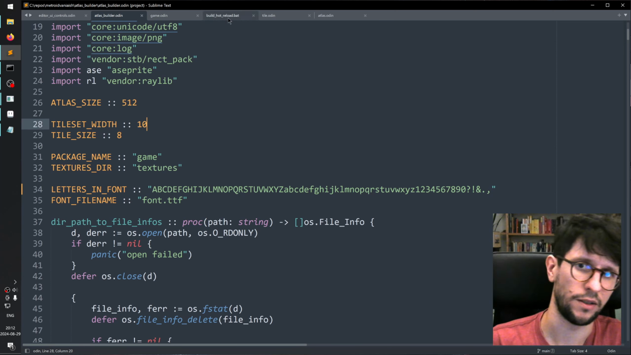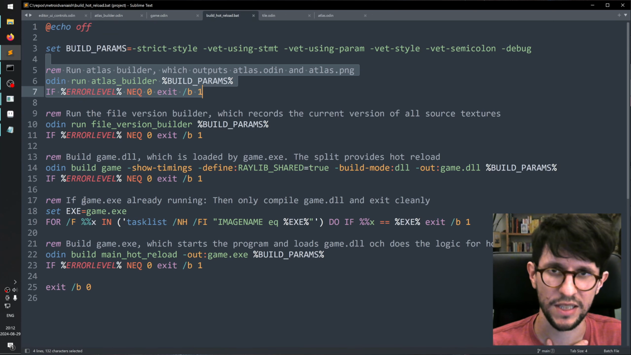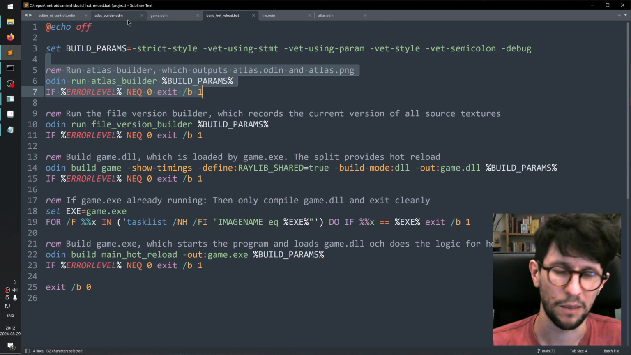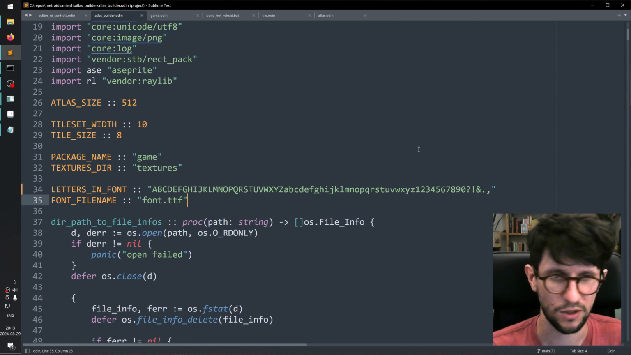And if you download the template that I mentioned, then it will be disabled by default, so you will have to go into build hotreload.bat, or the shell script if you're on Mac or Linux, and enable the lines for Atlas Builder and maybe create a textures folder as well. But it's all there for you to study and see how you can do something like this yourself.